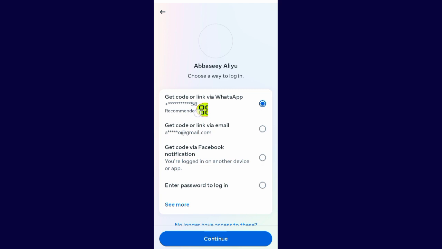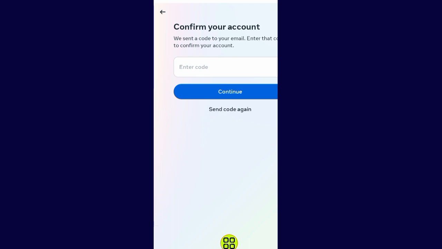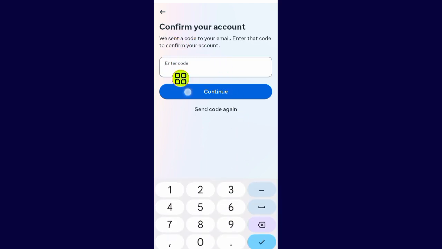Now it can send me a code via WhatsApp, or it can send me a code through my email address. Choosing this email address is the safest way. So I'll just choose my email address and tap on this continue button. Now it will send me a code through my email address. I'll just wait for the code to arrive.